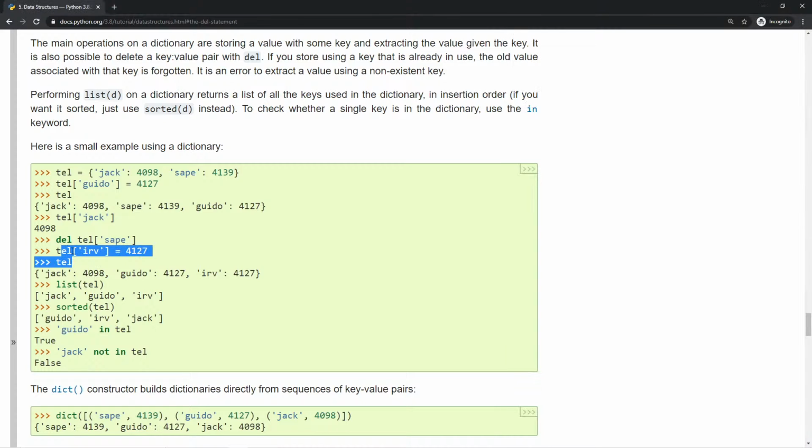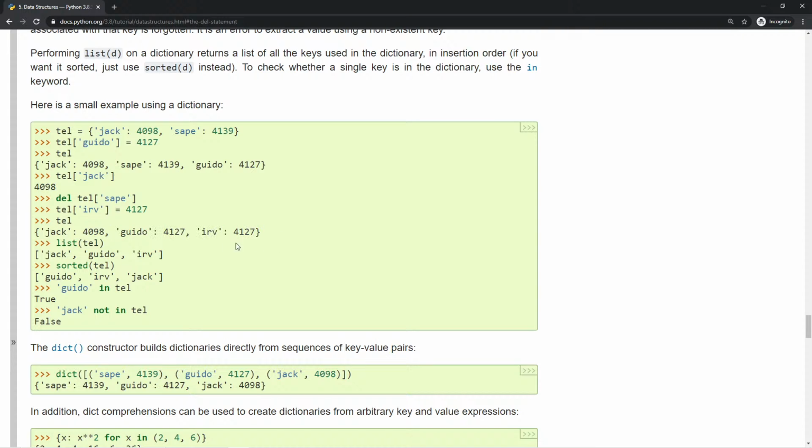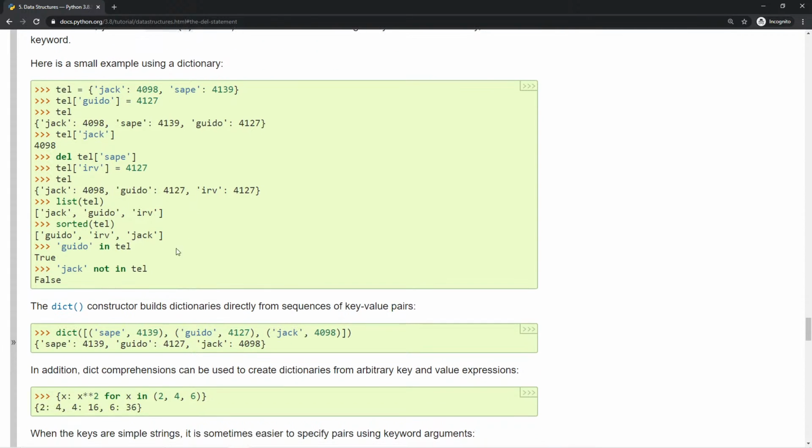Again, we already did the concatenation part. To add a key value pair, you can do it by referencing the key and setting the key equal to something. So that just added one, and then they did list tell. So it looks like they made a list out of tell, and when they did that, it just displayed the keys. And then they did sorted tell, so they just sorted the keys alphabetically.